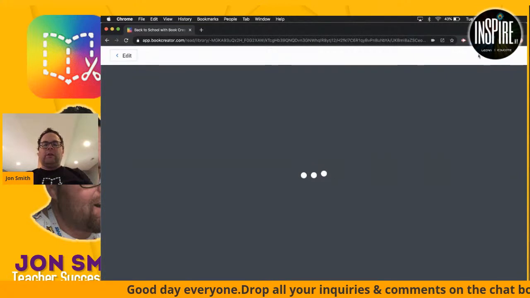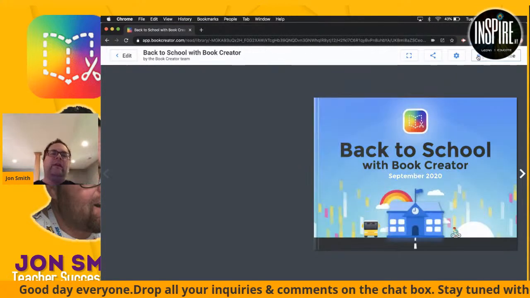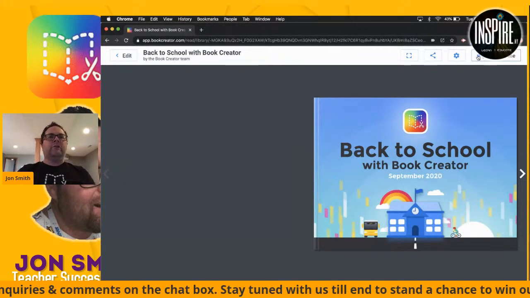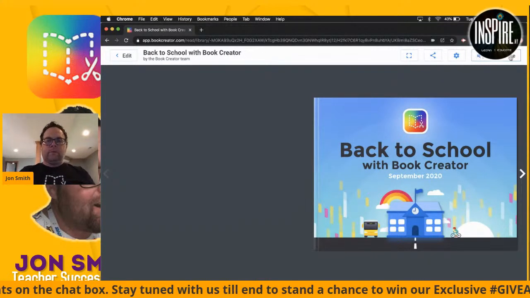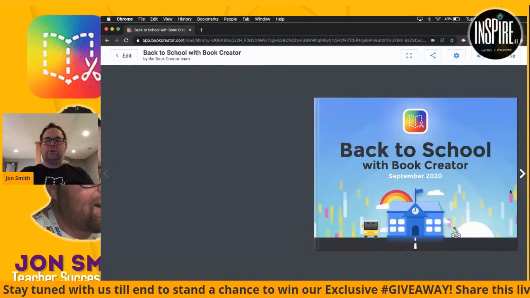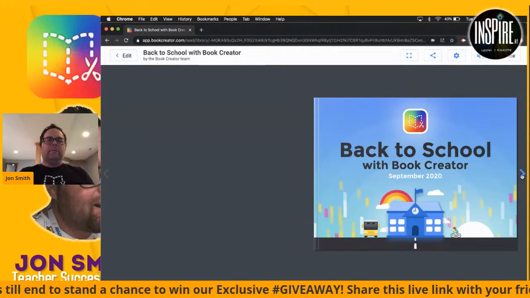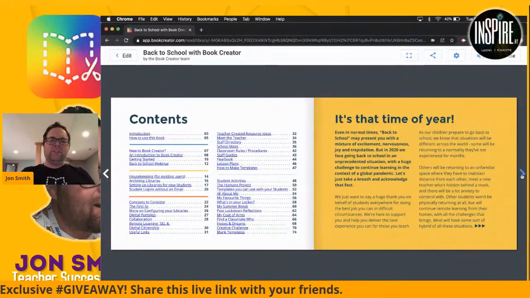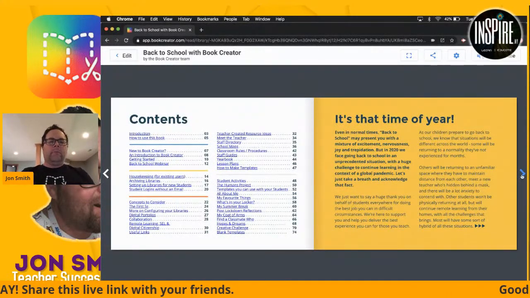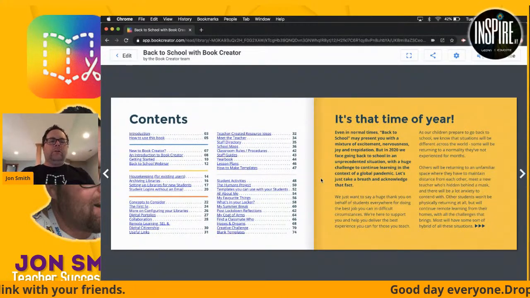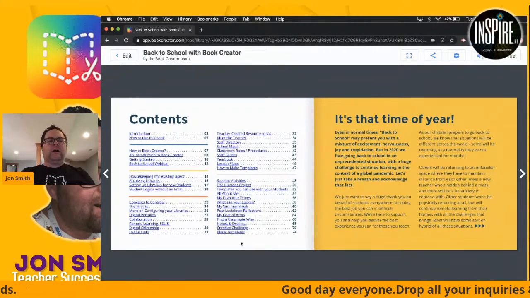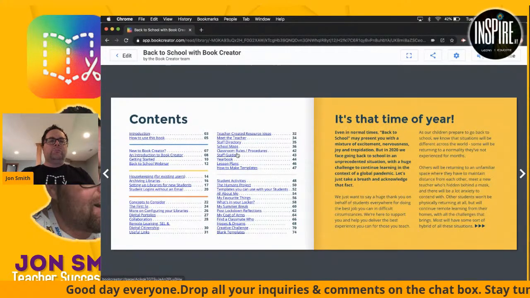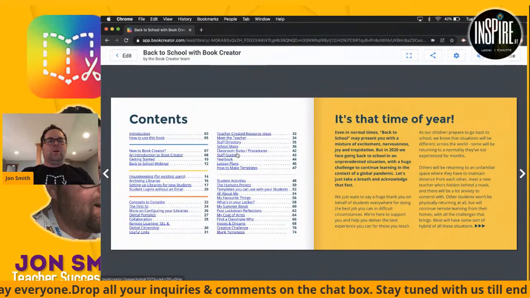And this book is really, really amazing. And it will give you lots of ideas for using Book Creator in your classroom, all right, especially when you go back to school. So if you just click through this book, and it's in the library, so if you joined my library, you can make a copy of it. It's also on our website at bookcreator.com. But over here on the left is our table of contents. And you'll notice that these words are blue, which means that these are linkable.